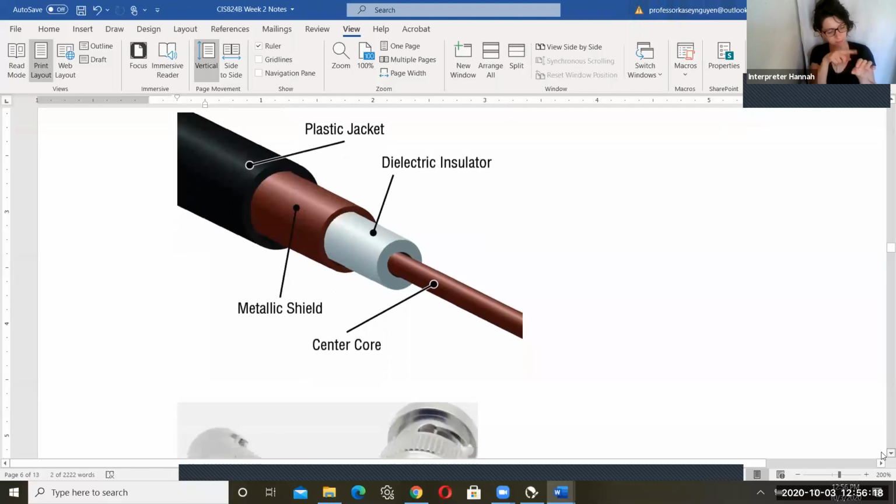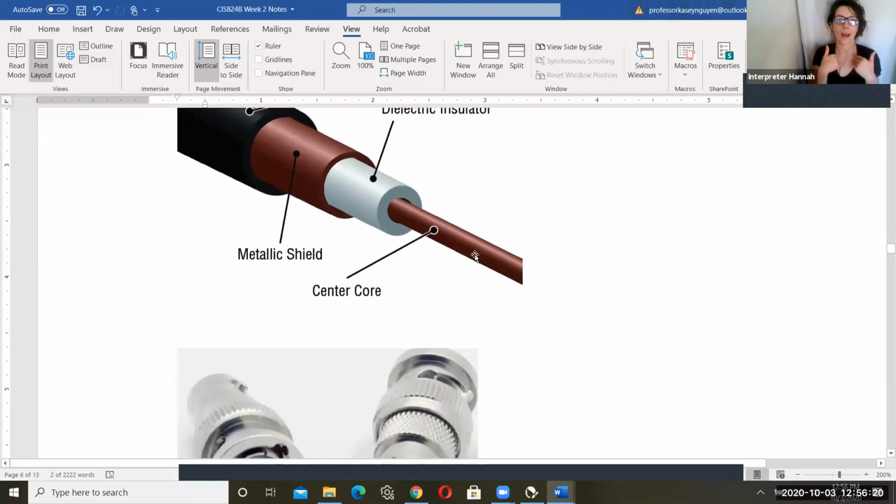And then you would have the center core. And I tell my students, when you assemble these, try to leave about an inch of the center core peeking above, and then you can trim it off. And when you trim it off, you have to cut it straight. That way you have full contact when you plug the male into the female.